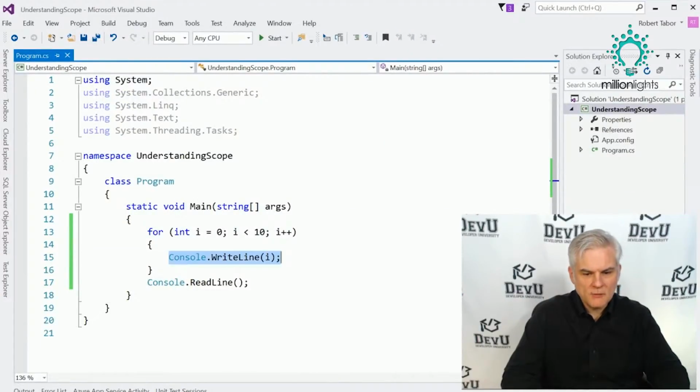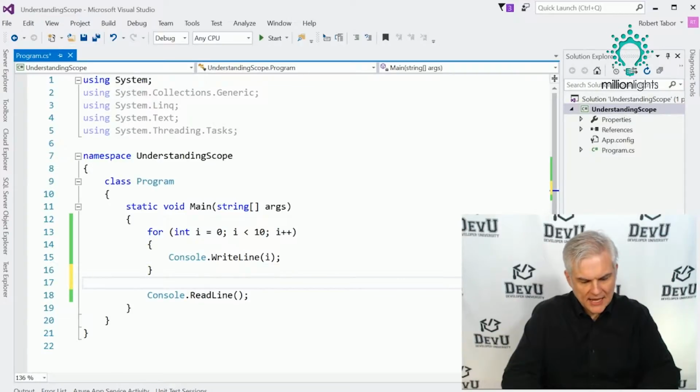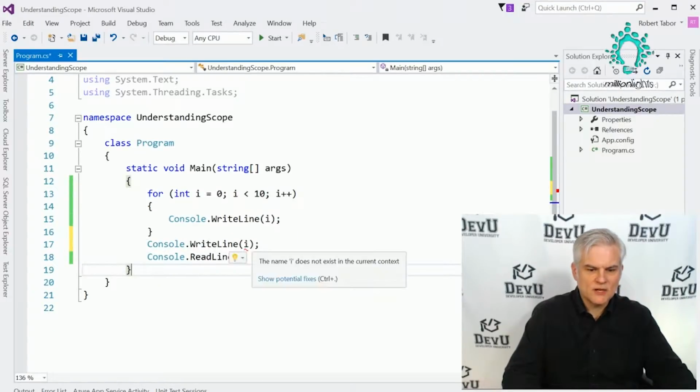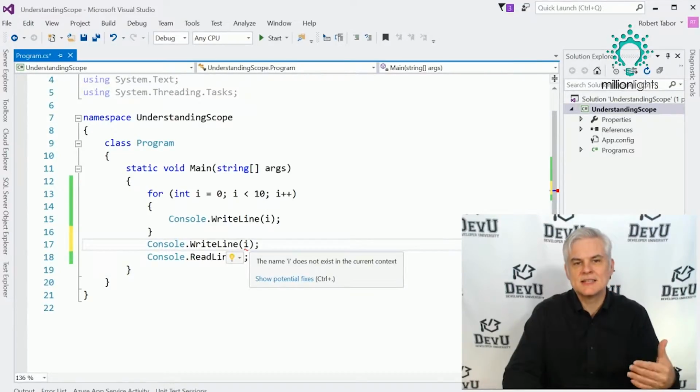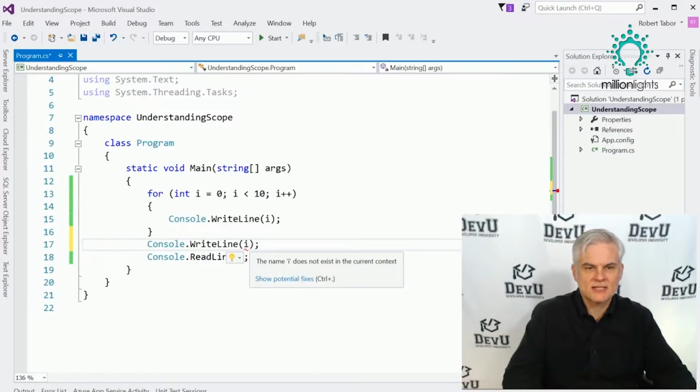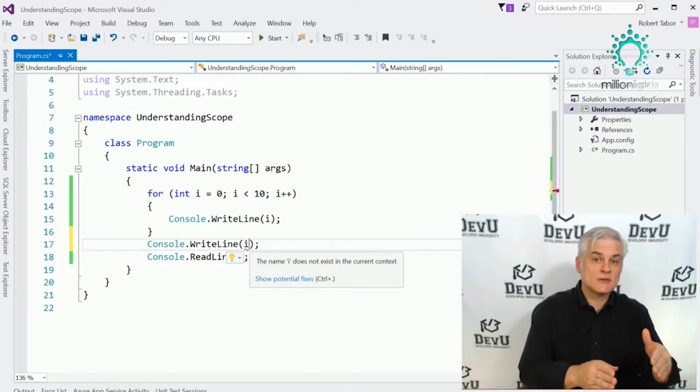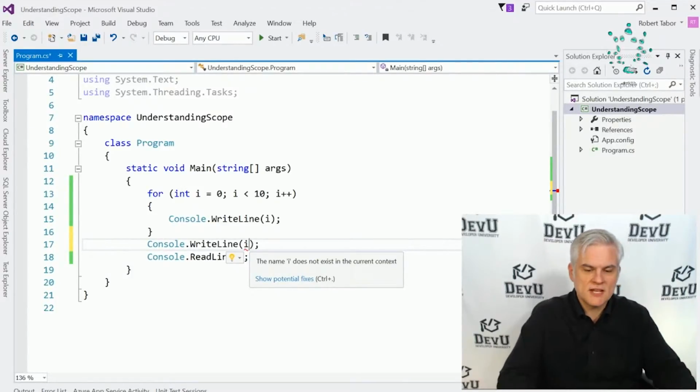Now, what if I wanted to access the value of i right after the closing curly brace for the for statement? We'll notice that I'll get a red squiggly line under i, and if I hover my mouse cursor over it, it says that i does not exist in the current context. Why? Because i is now outside of the scope of its definition.